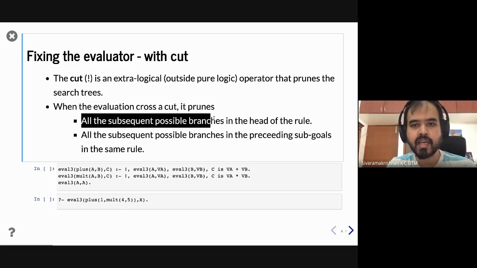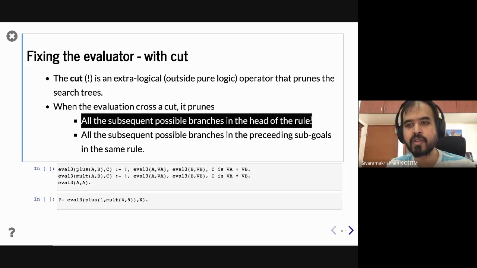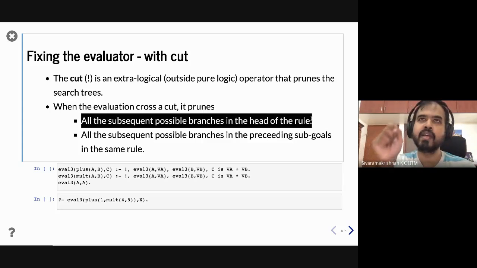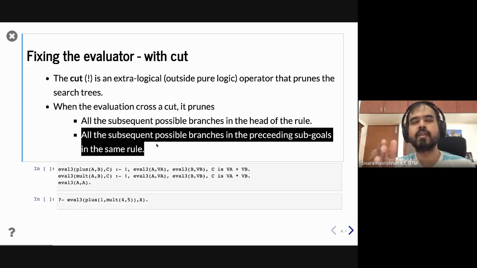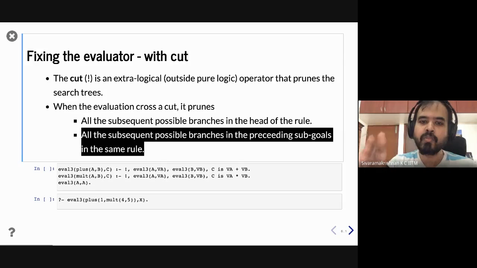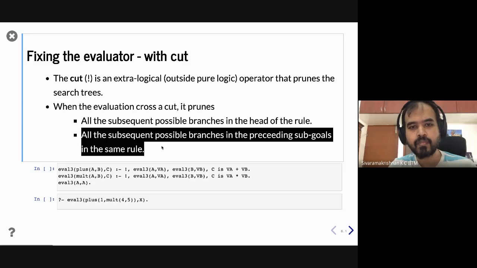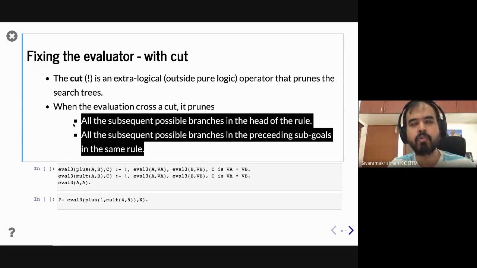All the subsequent choices, like the branches in the head of the rule, in the rule where it appears, are erased. And all the possible choices in all the preceding subgoals. So you might have multiple subgoals, and cut might appear somewhere in the middle of the body of the goal. So all the possible subsequent choices in the preceding subgoals are also erased in the same rule. So it only applies for the same rule. This is a bit abstract, but we'll see more and more examples as we go along. But this is the precise description.